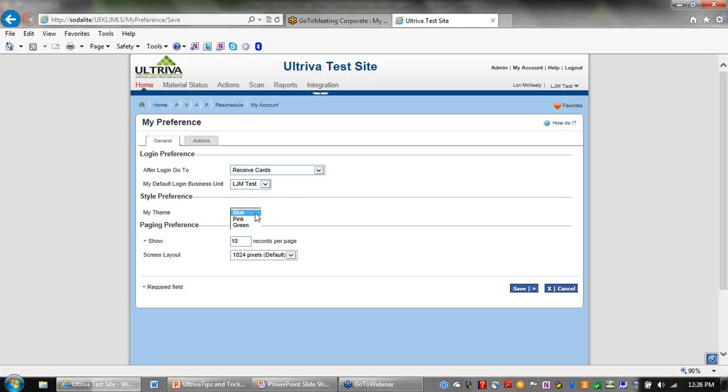You can change your background color here. I'm going to leave mine as blue. And here's my number of records per page. The maximum is 200 records per page. I'm going to go ahead and choose 50 here. And the screen layout, right now we're at the 1024, which is the default. I'm going to choose maximum width here. As you can see, I've got a lot of gray space here on either end. I'm going to go ahead and choose this maximum width, and we're going to save it.